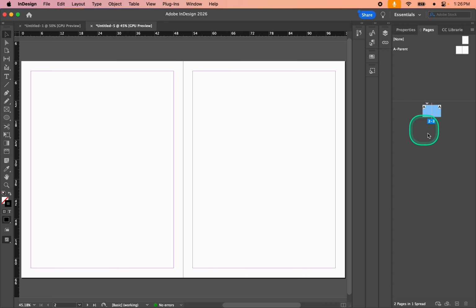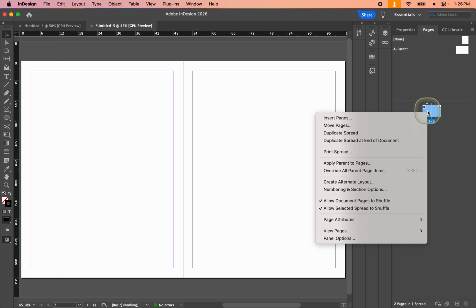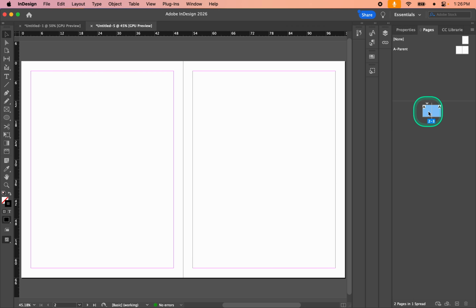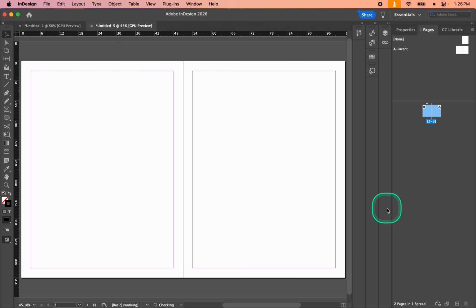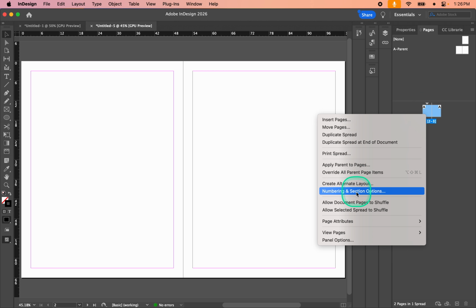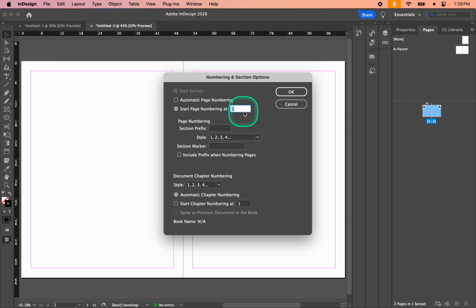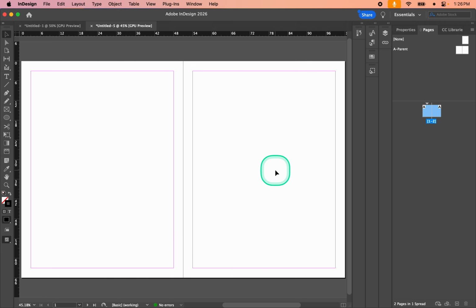Right now I have the whole spread selected, but if you don't, if it just looks like that, just hold Shift and select your other page so you've got your whole spread selected. Then we'll right-click this, untick Allow Document Pages to Shuffle, right-click again, and untick Allow Selected Spread to Shuffle. Then we will right-click our first page again, go back to Numbering and Section Options, and start our page numbering at 1. And there we have it, the spread that starts at page 1.